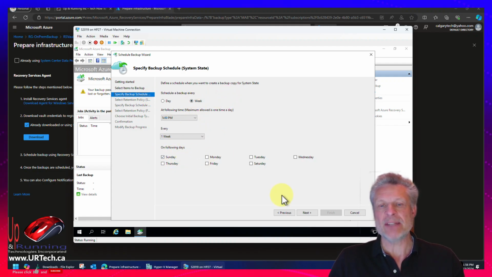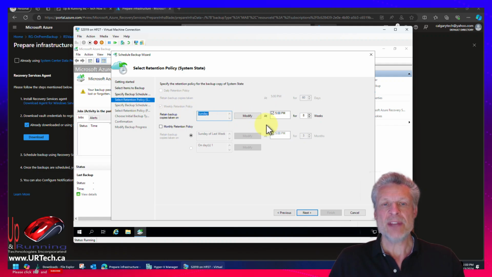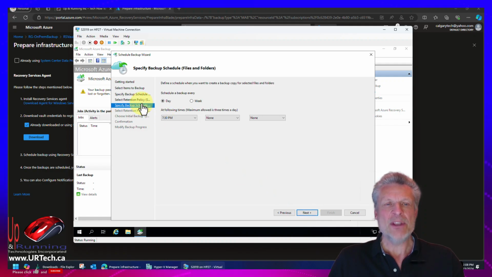We'll do it on Sunday. That's fine. And the retention policy for that, well, I don't want to keep 8 weeks worth of it. Let's go with 2 weeks. Next. Now, this is the backup schedule of the files and folders that we are backing up.